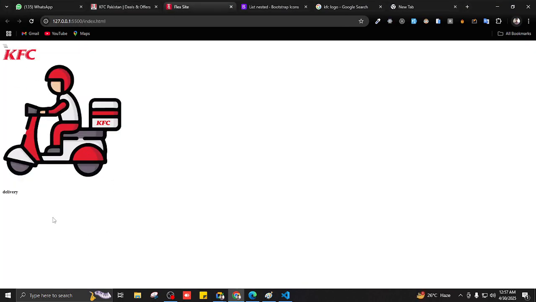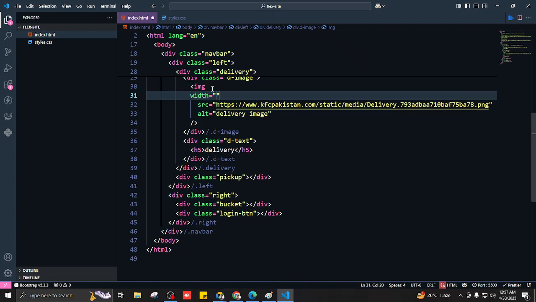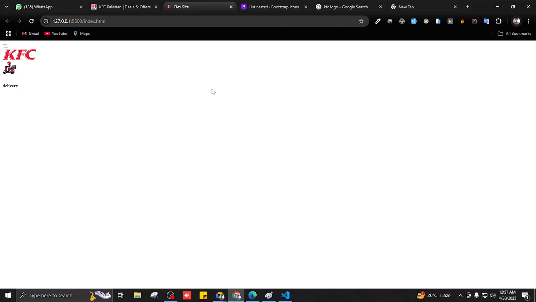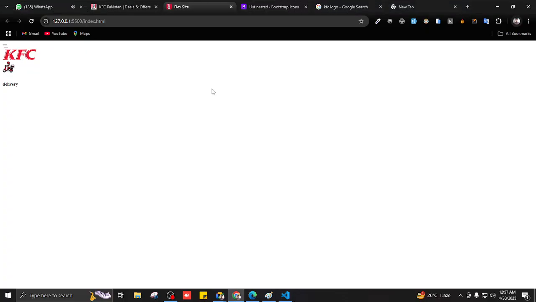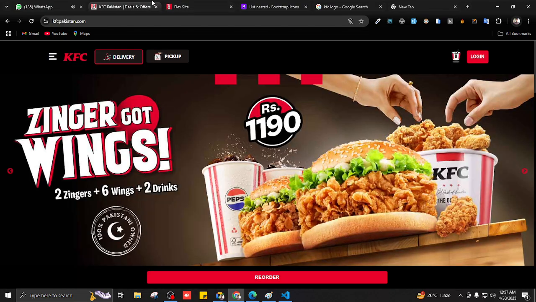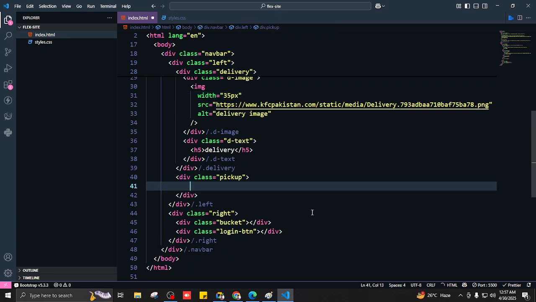And yeah, we have this, but there's a problem again. This image is too big. So inside the image I'm going to put width, let's say maybe 40 pixels. Yeah, that's good. Maybe it's too big. Let's say 35 pixels. Yeah, it's good. Okay, so for the pickup we have the same story. So we're going to go in the pickup. How many divs are we going to create in the pickup?